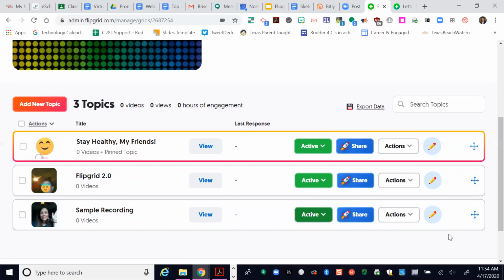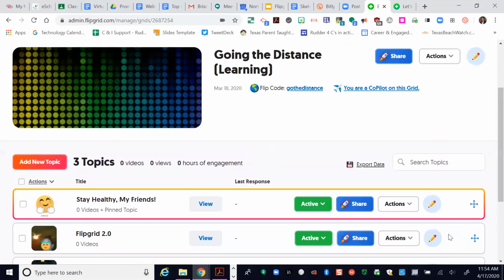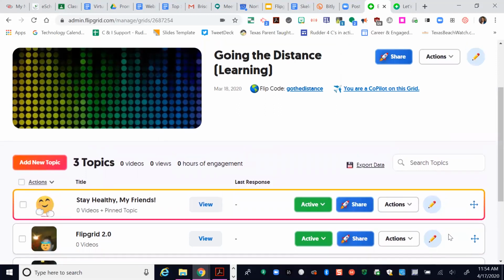Oh, I always thought, after looking at other people talking about codes, that each topic or each grid had its own personal code. It does. It just depends on what you're sharing with your kids. Okay. And you can share either. Perfect. Thank you. You're welcome.